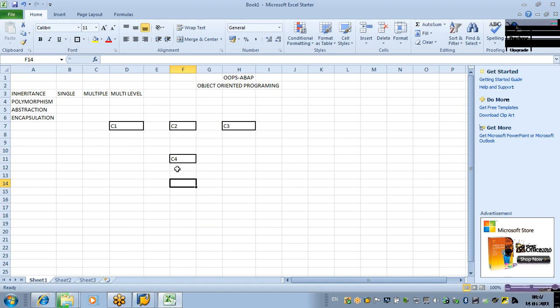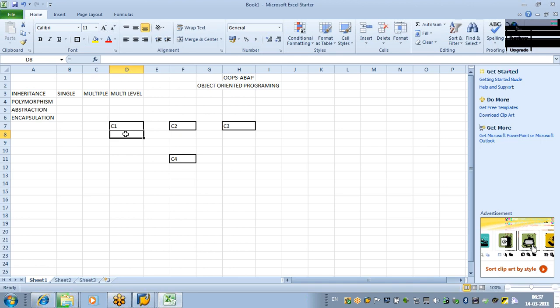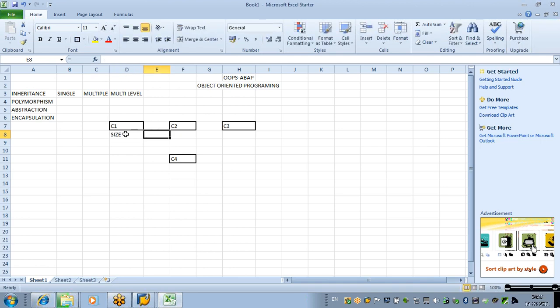For example, if somebody asks you for a real-time example of this, you say that one tomato plant is there. The tomato plant has good size, but the color is not very good, and the taste is also not very good. A second kind of tomato plant has very good color, but the size is very small. And a third kind of tomato plant has very good taste.